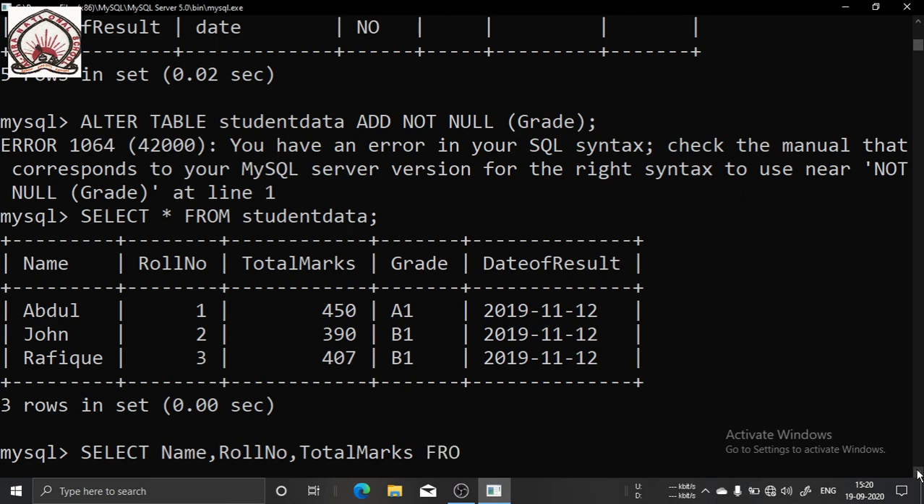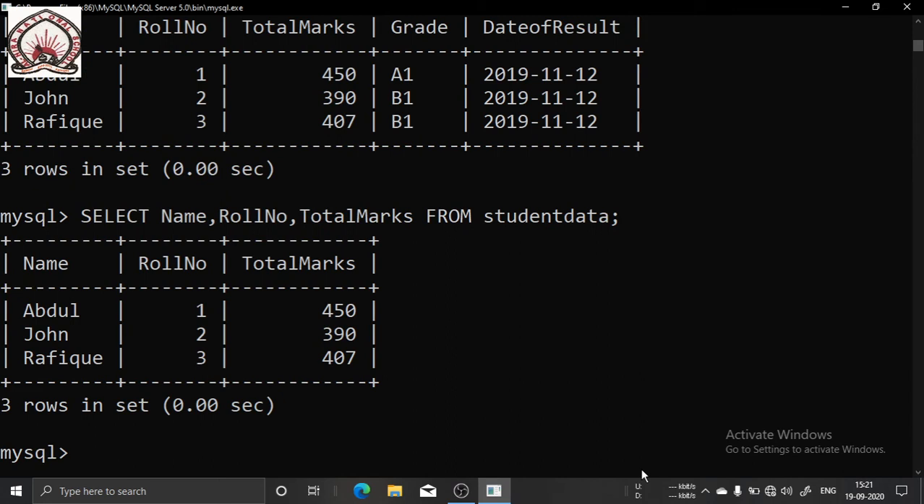From, what is my table name? Table name is student data. So what will happen? This particular syntax will only show these three columns. It will not show grade and result, because here I have selected only three columns. So select star means all columns, and if I specify the name of the column, it will show only the selected columns. You can see here only three columns have come.